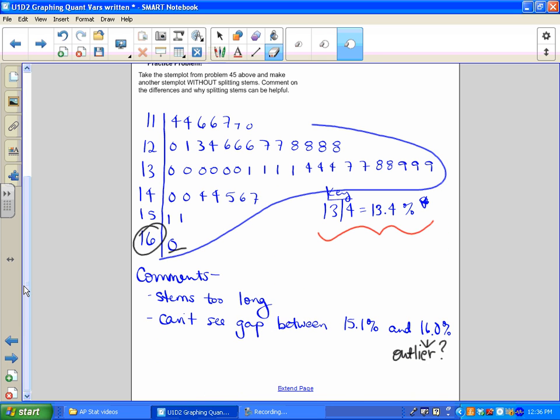I thought my stems were a little too long compared to the amount of data that I had. So I didn't really know if I could get a very good feel for the data, the shape, without splitting the stems, because I had this one stem right here that was very long. I think that should be another 9.